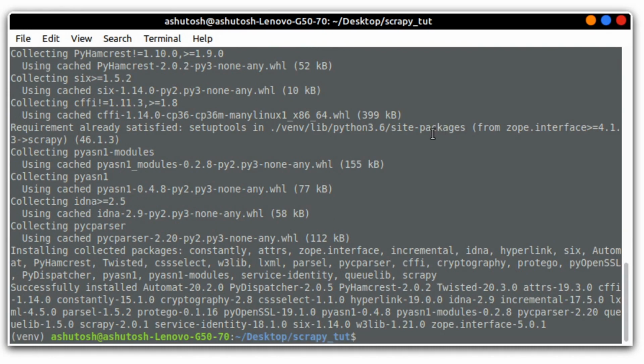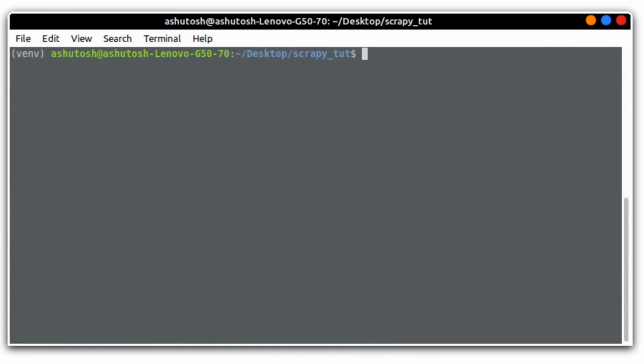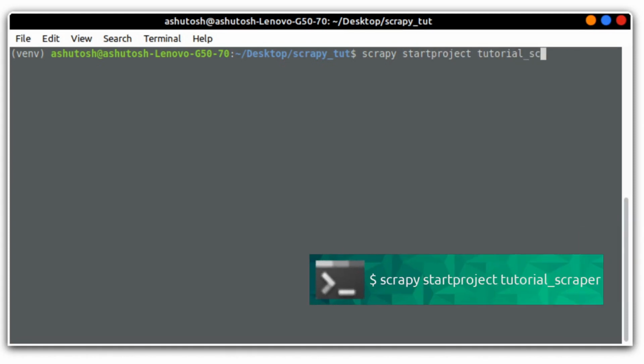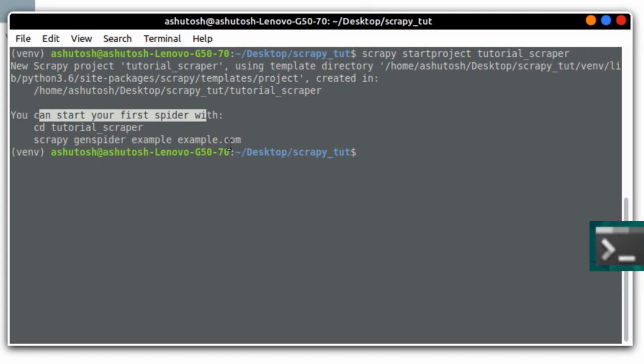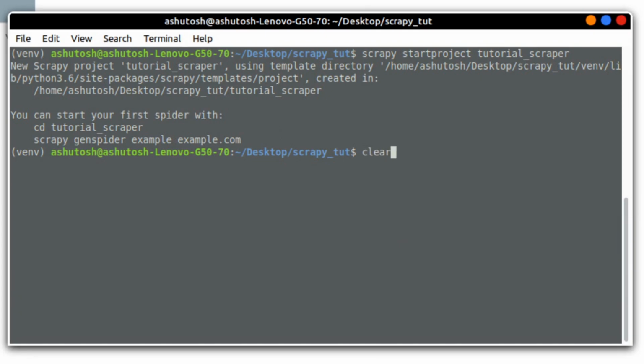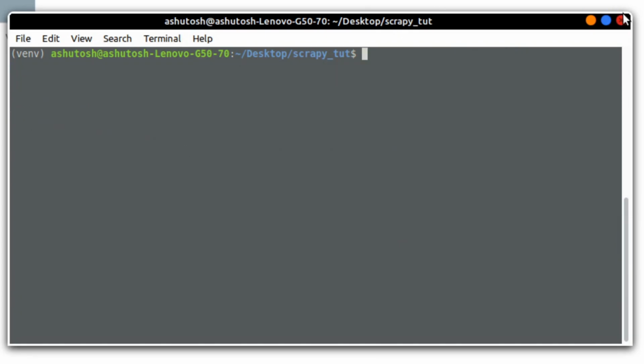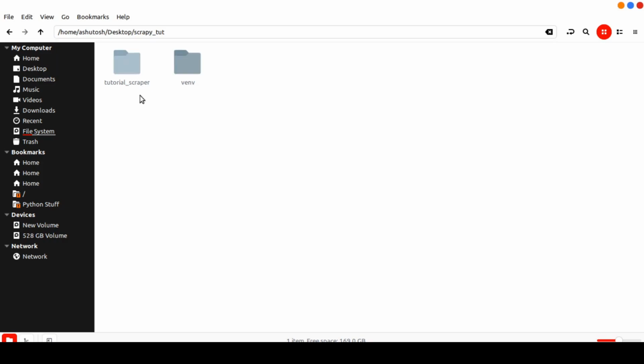Okay, so now that it's done, let me clear the screen again, and then at last we have to create our project, and hopefully it won't fail this time. So I have to say scrapy startproject tutorial scraper. Okay, so we have the same output. You can start your first spider. Now let me clear the screen and let me close the terminal.